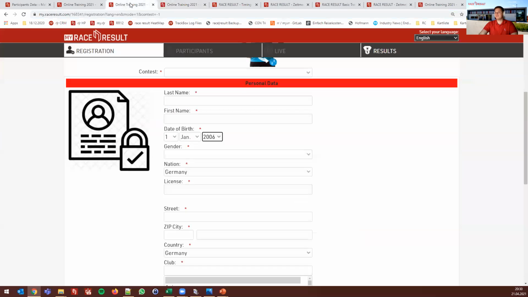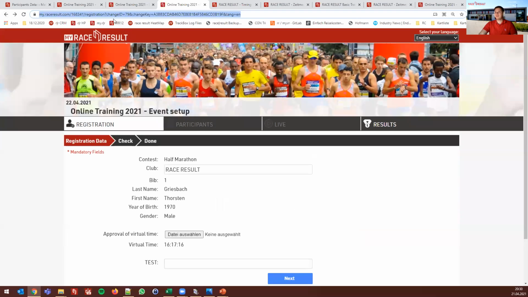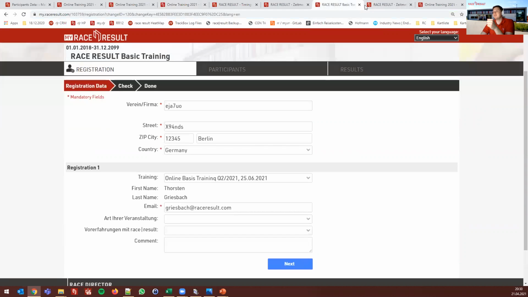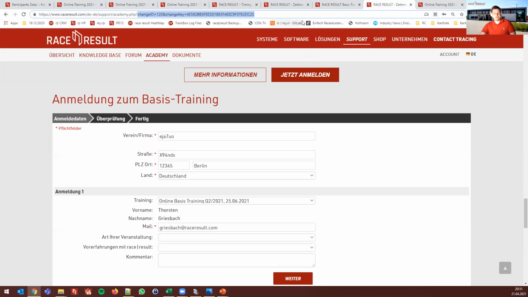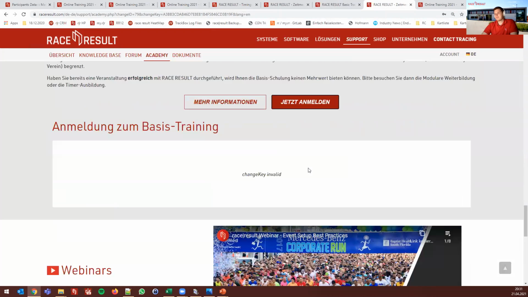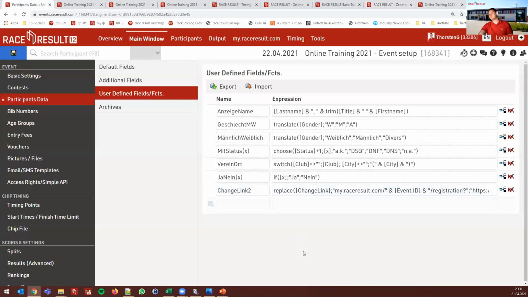And if I simply copy the change ID and a change key of this change link, which is part of our event setup file, and amend it to the basic training website here, then you will see that there is a change key invalid. So it will only work if you have the exact same URL where you have your event registration, and then it will work. And that way you can forward your participants to your website to change their data there and use the online self-service. And that was everything I had to say about the online registration, the online self-service.